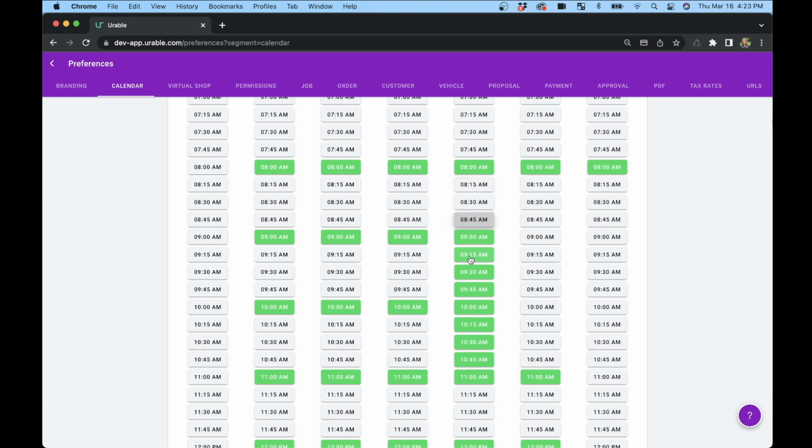You can make it much more simplified by just choosing every hour on the hour or maybe every half hour. It's really up to you, but you want to try to make this simple for your customer as well.